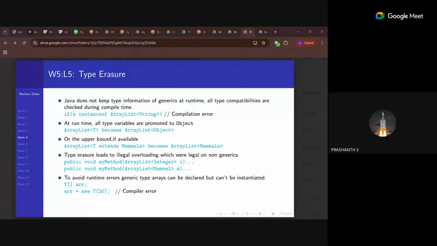Is it clear? So it is like we define an ArrayList using objects, not generic, at runtime. It will just change it to objects. If I give only the type parameter, it will replace it with Object. Does type erasure happen during compile time or runtime? During compile time only. When compiling the code, the Java compiler will remove all this generic type information.